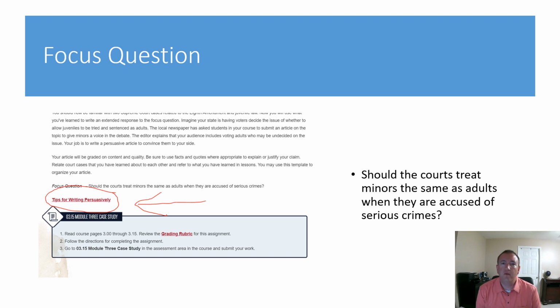But first, this assignment is a little different than others. You're going to have to click on the tips for writing persuasively link that you'll find in the lesson. That's going to give you a template for writing a persuasive essay. You're going to need to identify at least two court cases that support your opinion on whether or not you believe juveniles should or should not be treated as adults in court, and whatever other evidence you can find, whether it's an amendment or law or things like that.